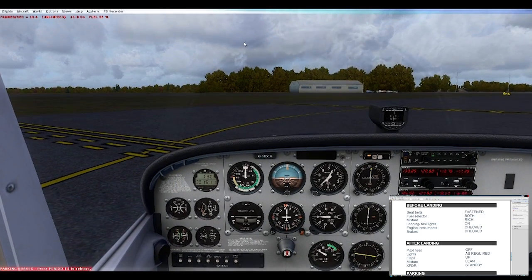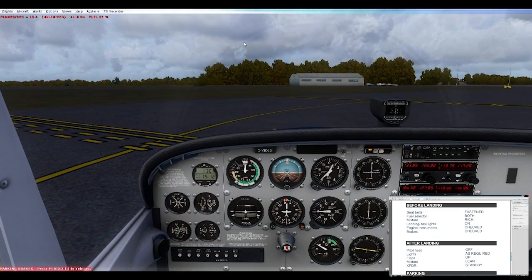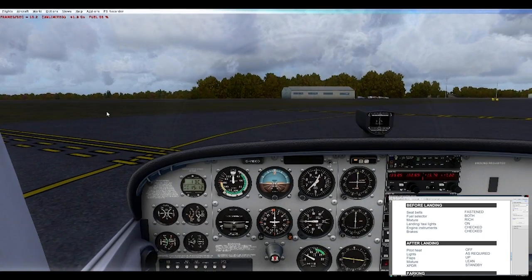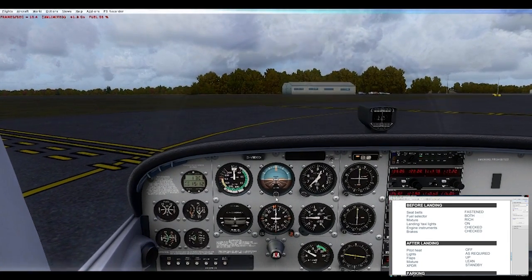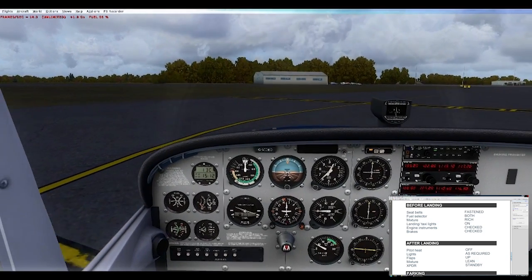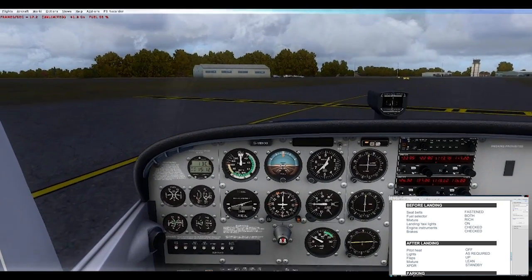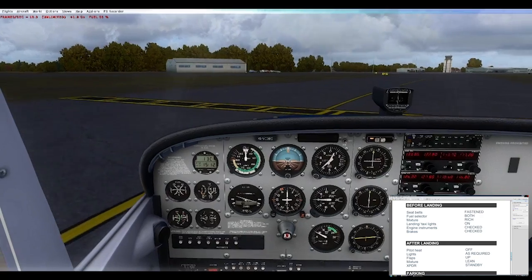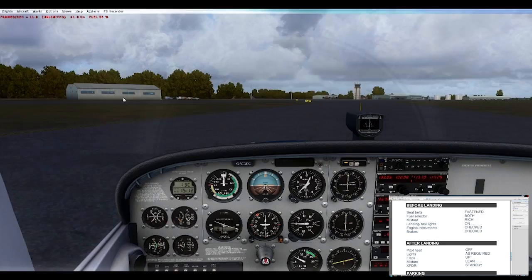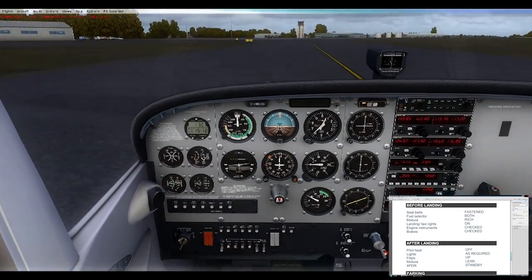Golf Echo Oscar, vacated 27 via Foxtrot. There we go. And I should say taxiing to parking actually. Golf Echo Oscar, taxiing to GA parking. Go. Whew. Well, that was interesting.